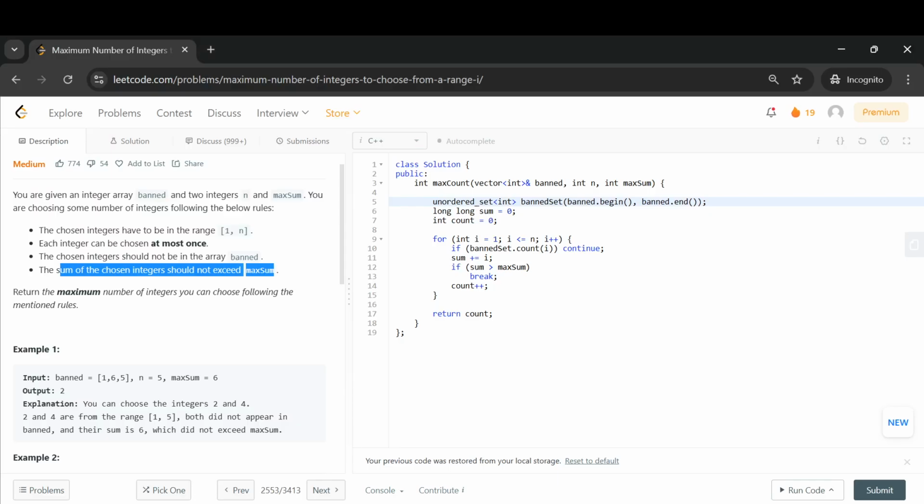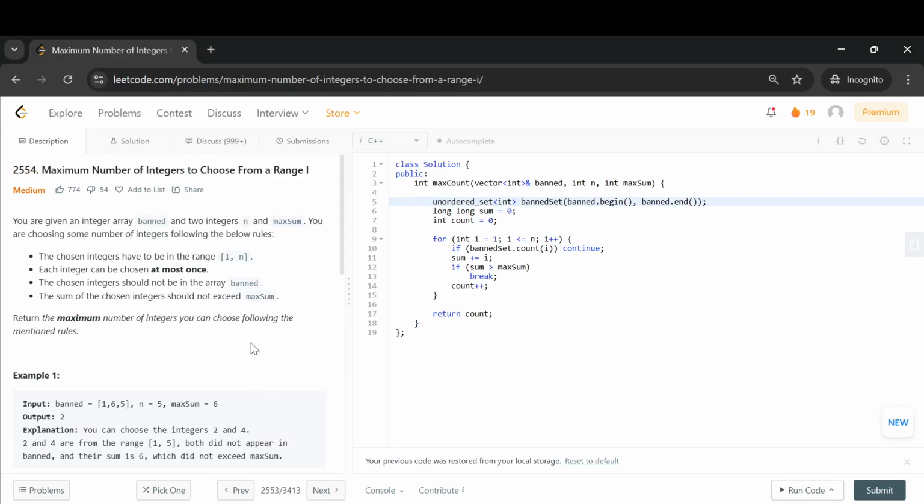Hello, let's look into today's LeetCode problem, which is Maximum Number of Integers to Choose From a Range 1. In this question, you are given three inputs. The first one is an integer array called banned, the second one is n, and the third one is maxSum. What you want to do here is form an array which doesn't have banned numbers, and the sum of all of the elements in that array should not exceed maxSum.